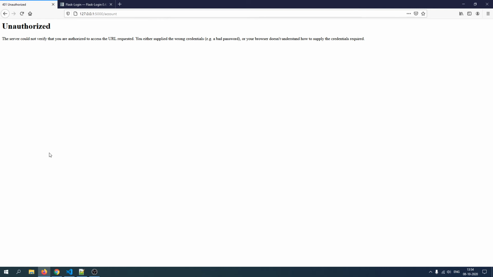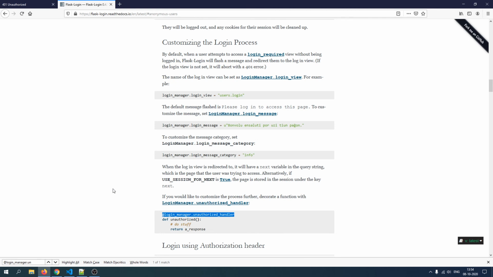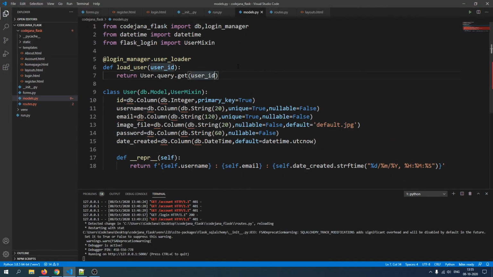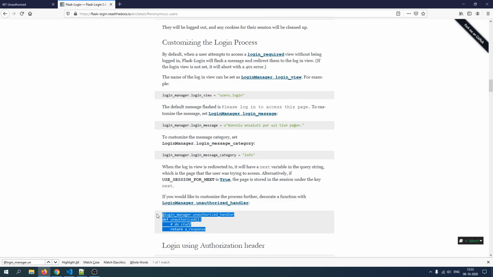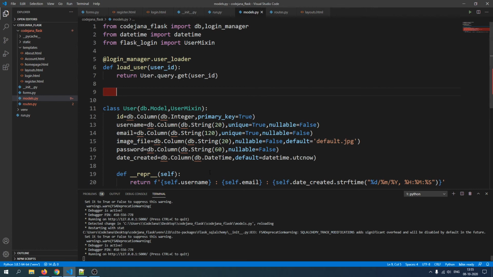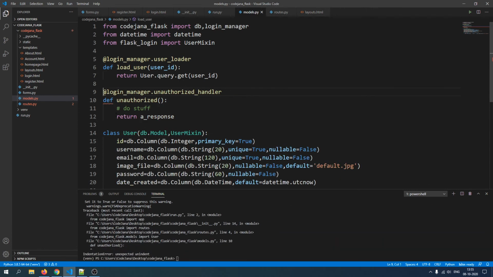All right, to use this functionality, we are going to take a look at the Flask-Login documentation again. So just as with the LoginManager user_loader function, we also have this unauthorized_handler function, where we can define a function unauthorized and then return a response. Okay, so let's see how it looks. In our models.py, just after defining this load_user function, we are just going to copy this unauthorized handler completely, paste it and fix these indents.